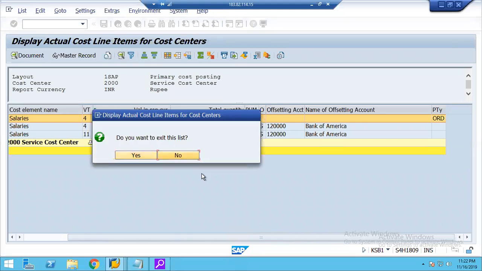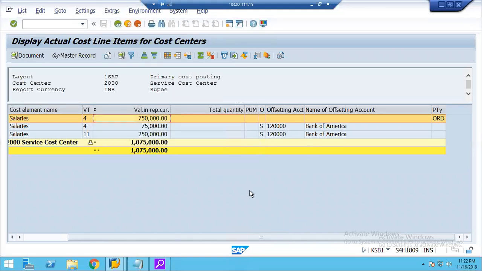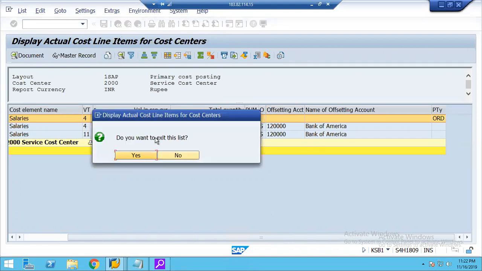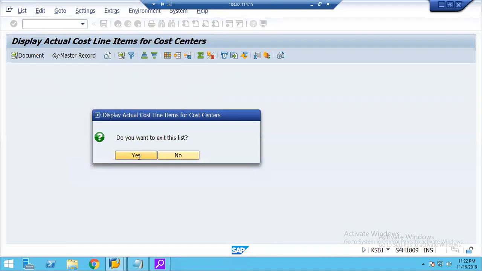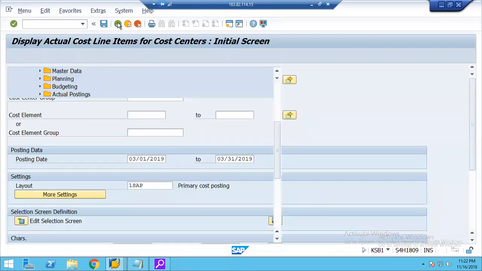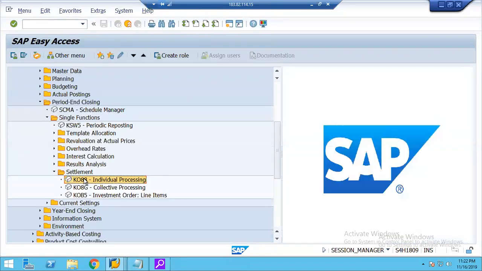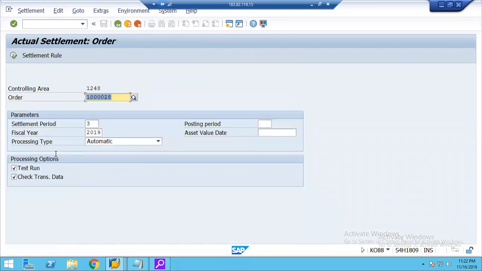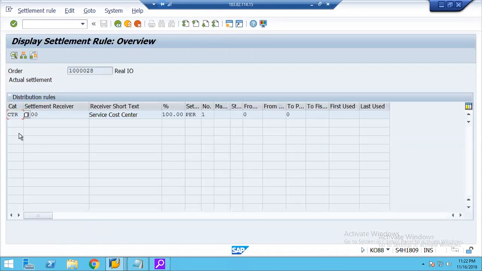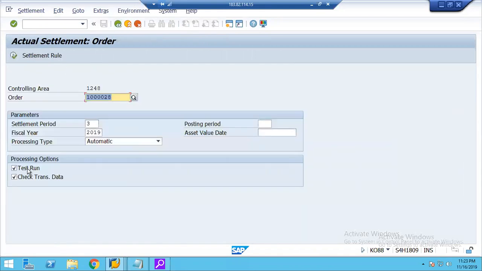Any questions here in this? No. Okay, back. Now KO88. Select the same thing. And if you want, you can see the settlement rule we have. Just remove the test run, and you can execute directly.